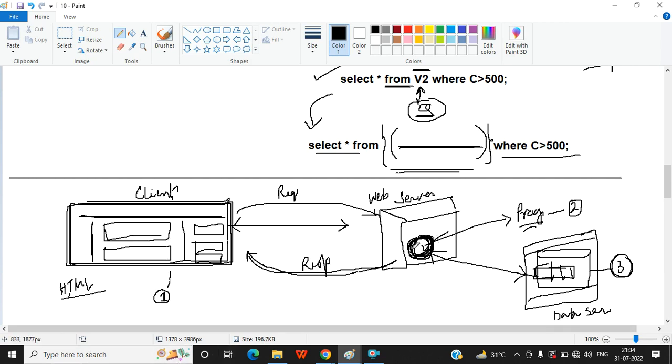What is the programming language used here? This programming language can be PHP. This programming language can be Java. This programming language can be .NET, Python, and many, many things.